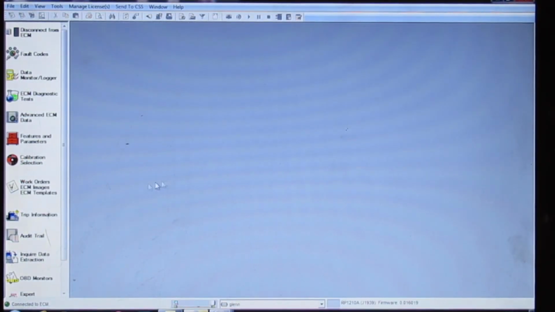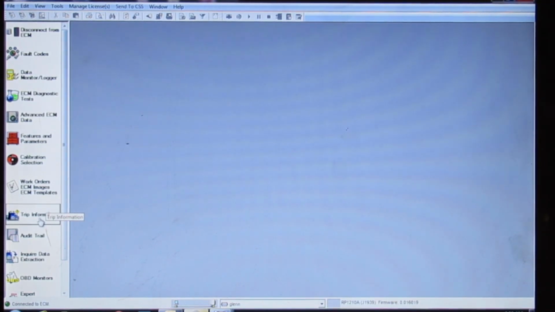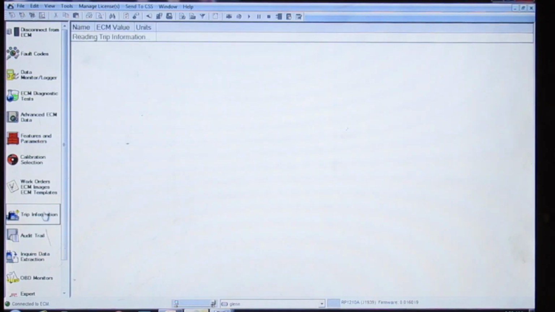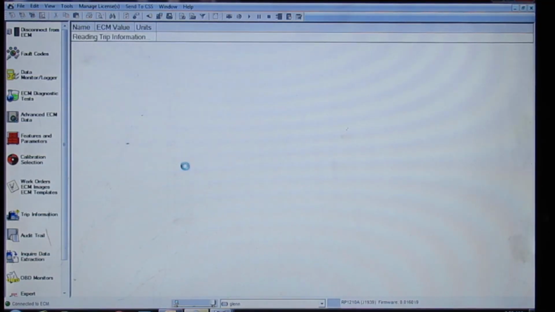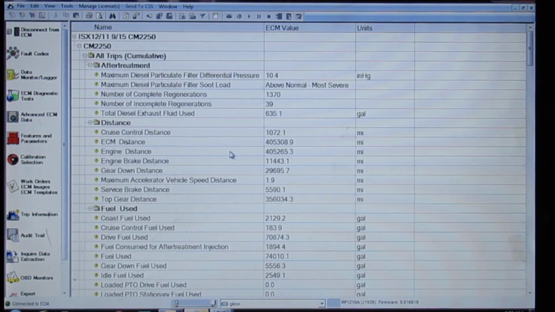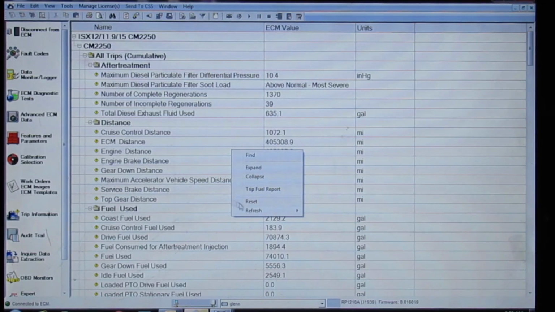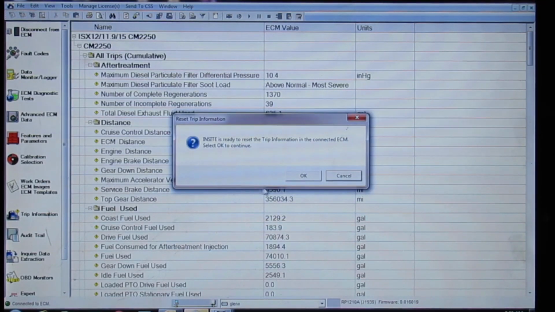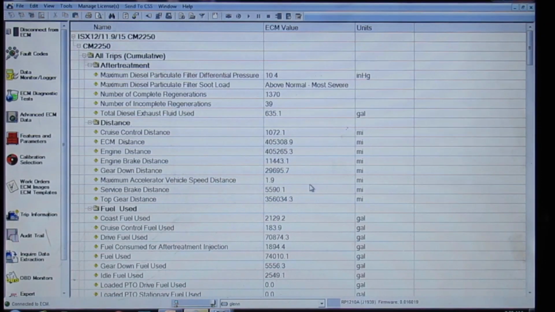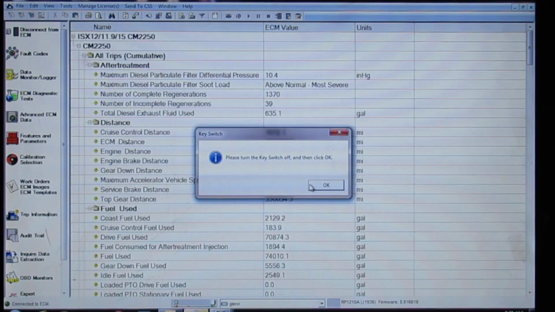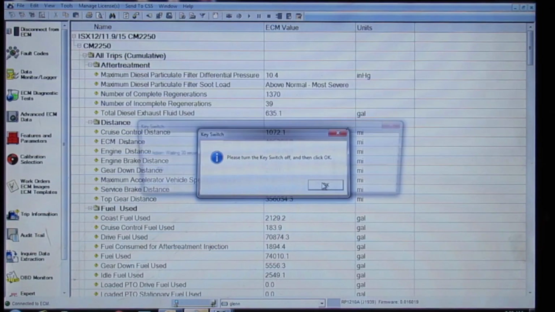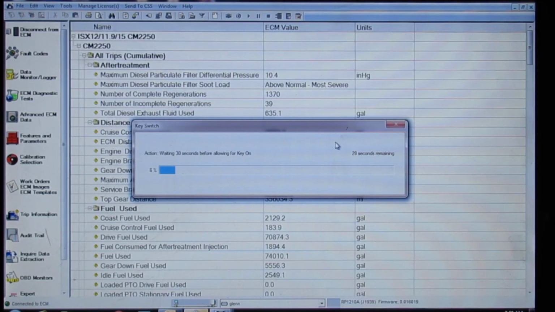Okay, the last thing we want to talk about is we've made a new work order to go in and clear the information so next time the truck comes in you have a clean slate. You're going to go to trip information. As soon as it propagates, just right-click anywhere on the screen and reset. So now we have a clean slate. So anything that happens from this truck between now and the next time it comes in your shop, it's going to ask you to turn the key on and off. It'll give you brand new information so we could tell what's going on from there.